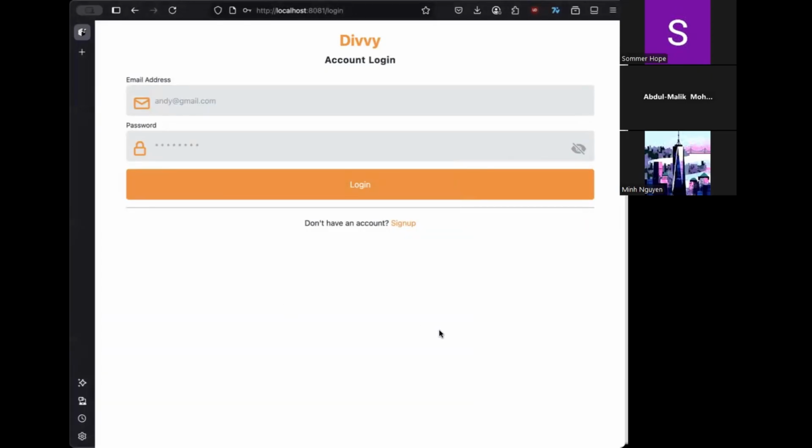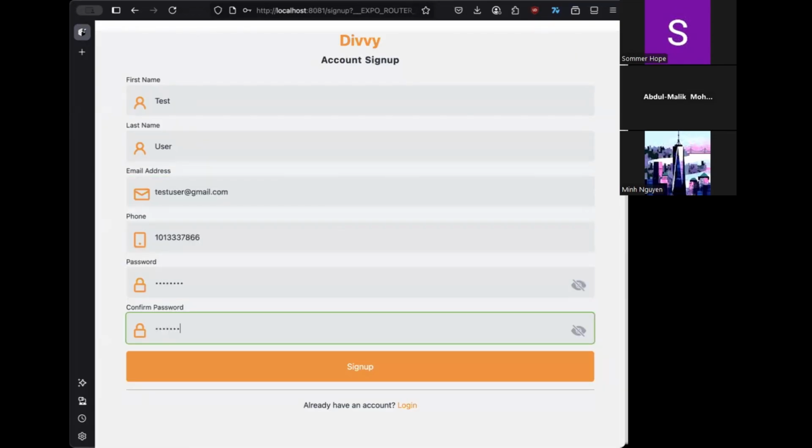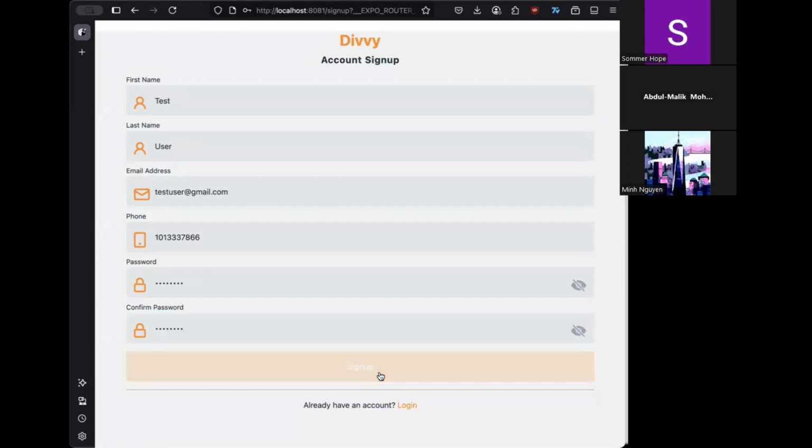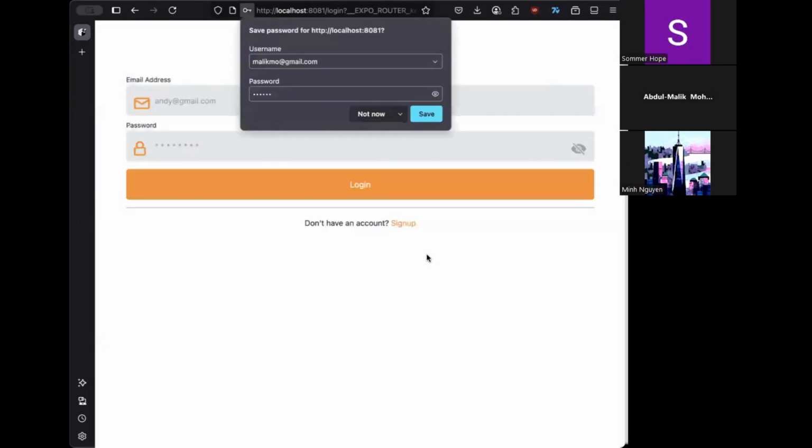Okay, so the first thing that we're going to do is sign up a new user by clicking the sign up button. You give your user a first name, last name, email address, phone number, and then come up with a password and confirm your password. And click the orange sign up button. All right, so you successfully created a Divvy account.